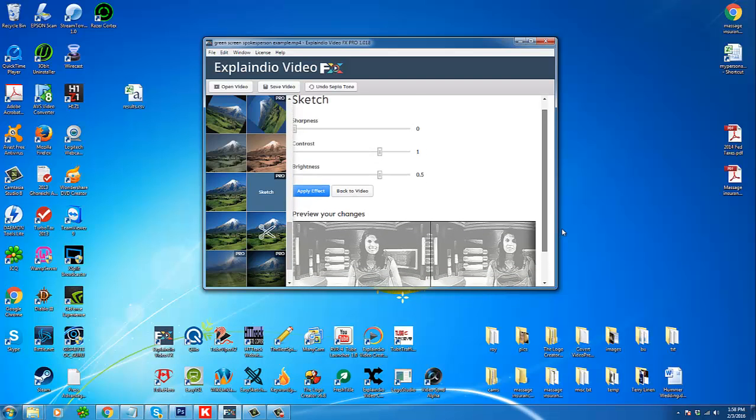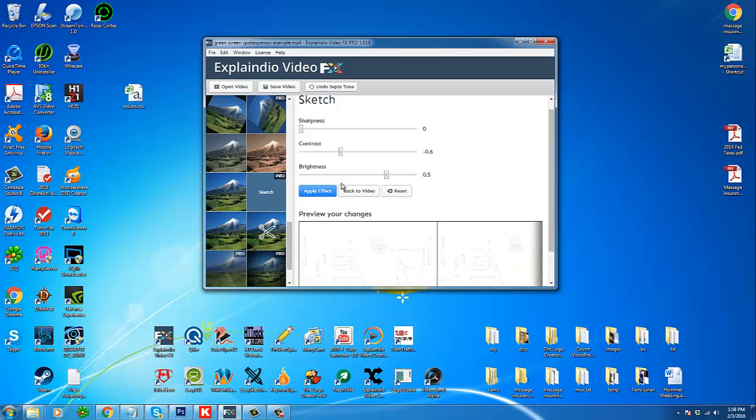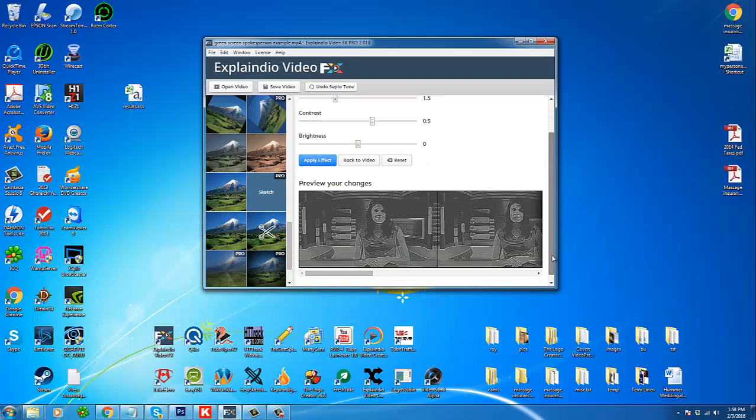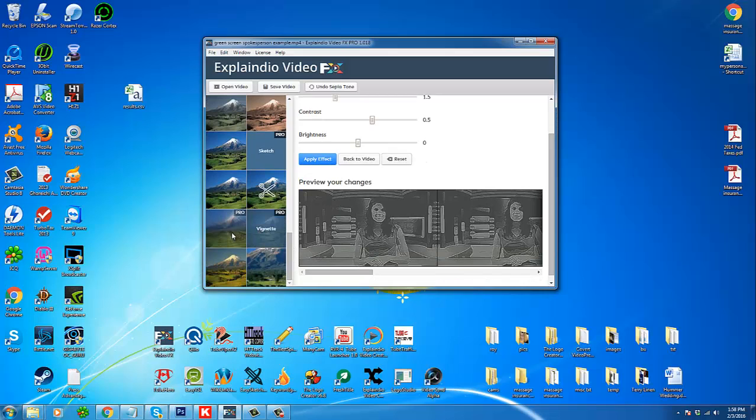So you got the sketch effect. Now basically what this does is that it makes it look like your video is sketched. So your video suddenly looks like more of a sketch drawing as opposed to an actual video. So that's cool, and that's something that you can also use for certain purposes.